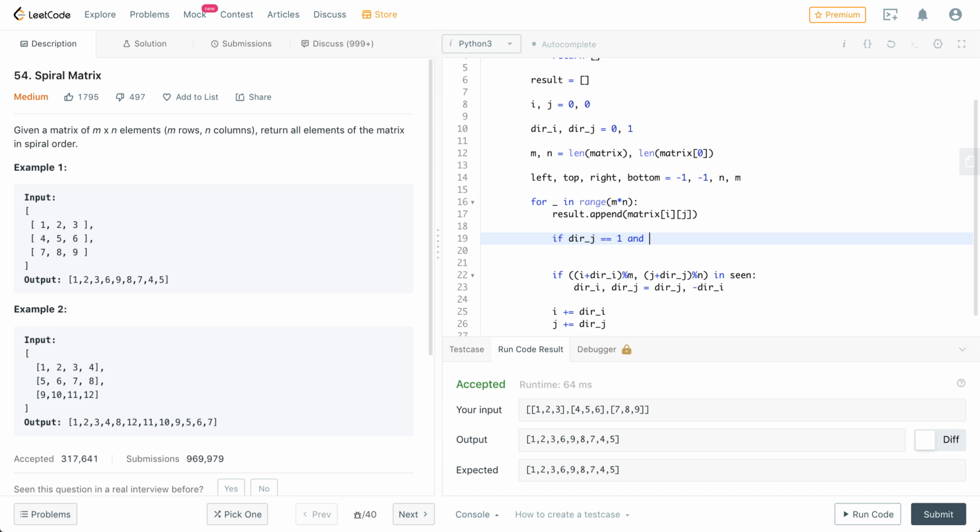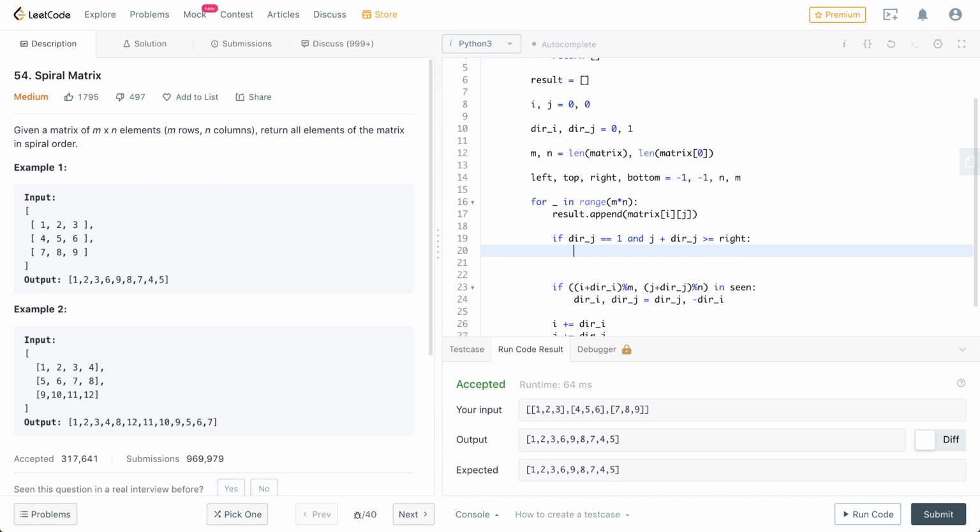Then you need to make sure that you're not going out of bounds. So you do j plus direction of j, and if it's greater than or equal to the rightmost value, then you want to stop your iteration, because if you're going from 1 to 3, the only reason why you'd want to stop is because there is a restriction held on the rightmost value. So if you're updating to something which is the rightmost value, then you need to swap out the direction.